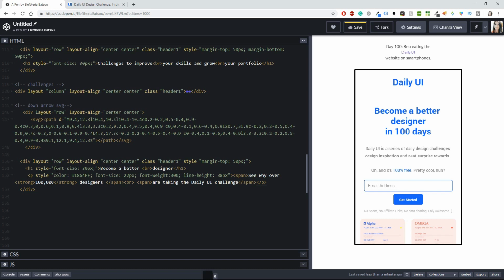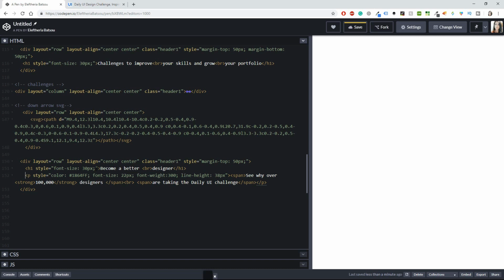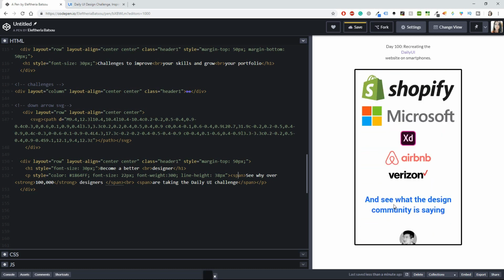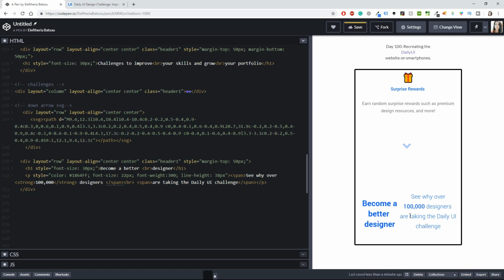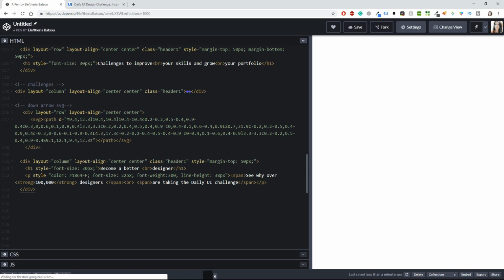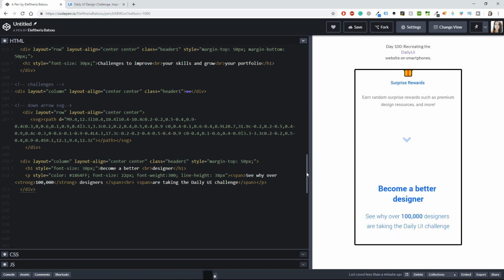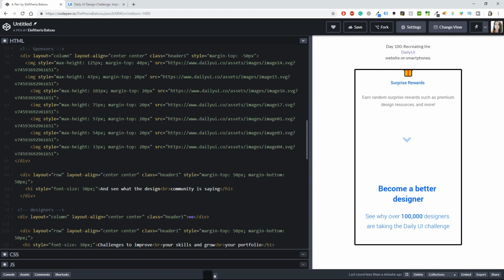Here we have a header 1 with a font size of 30 pixels and become a battery designer, and then a P, style, color, font size and font weight and line height, again with a span. CY over 100 and designers are taking the DailyUI challenge. Okay, so it's this one. We are missing something. Okay, we are missing this one. It should be column instead of row. Alright, let's go to the email. Yep, now we are correct. Let's go to the email.